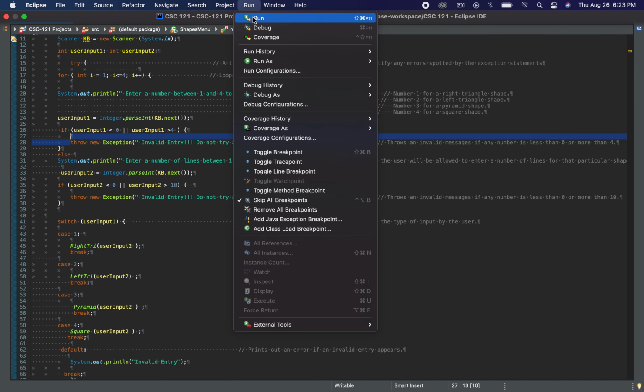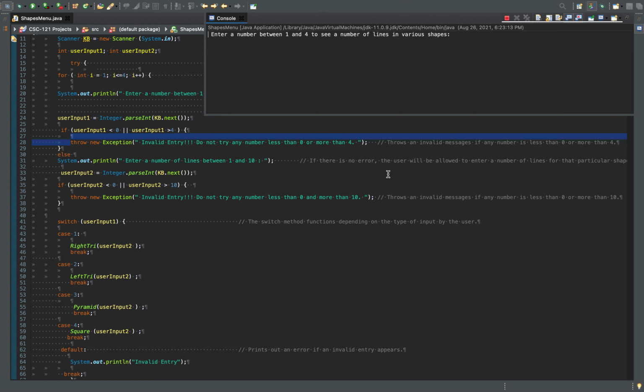I'm going to do another one. This time I'm going to type a normal number 4, but this time I'll type number 11 as my user input 2 value, and it should show the same message we saw earlier. And there we go, we see it. That's correct because the number 11 is more than 10. The second input throw statement is the reason why we got that message.